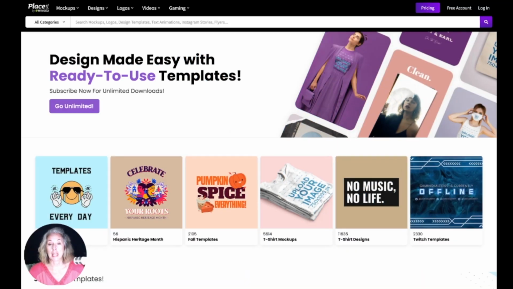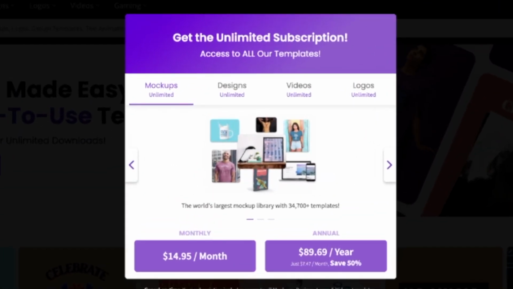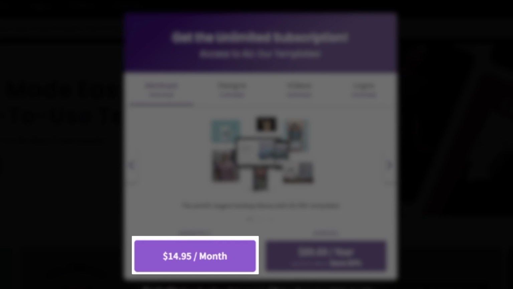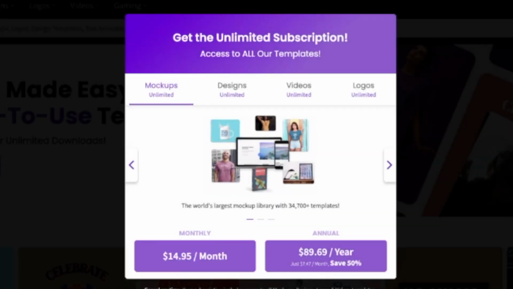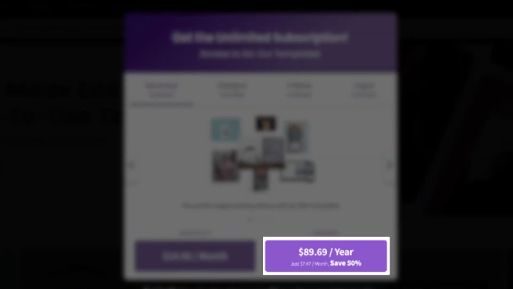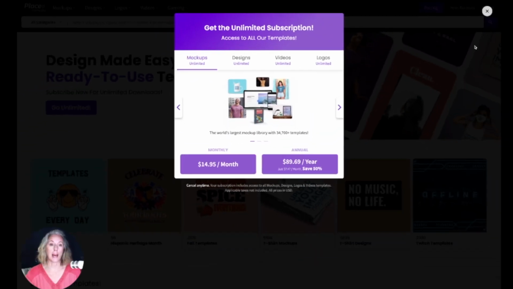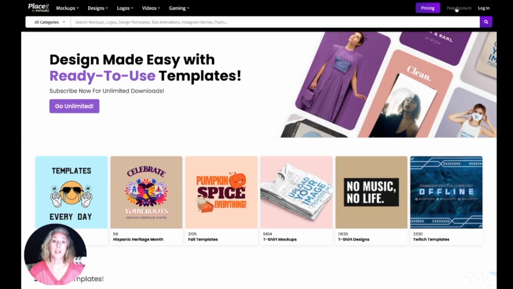So here we are at Placeit.net. They do have a free account. They have a paid plan as well. And the difference is that with the free plan, it has fewer templates to choose from, but the paid plans are very affordable. It's $14.95 a month. And if you pay for the whole year up front, you get it at a 50% discount. Comes out to be $7.47 per month when you buy the whole year. But if you wanted to do the free account, you certainly can.